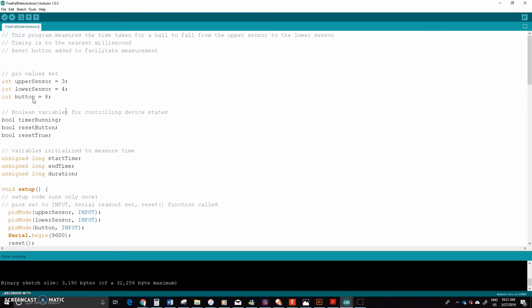Okay. These three things here that say int refer to integer. So the value that is going to be inside this upper sensor variable is going to be an integer. And all our pins are going to be integers. They could, like I said, be from 0 to 13.